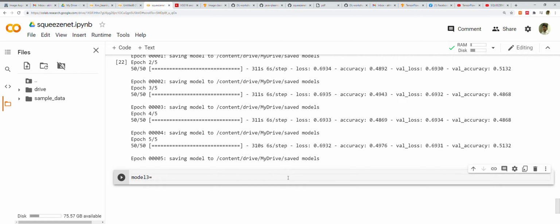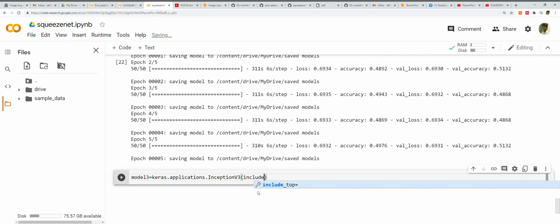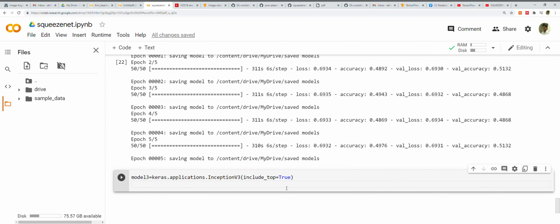So model3 equals Keras dot applications dot, I think we're gonna use the InceptionV3 model. So we can pass a lot of parameters here. So let's include top equals true, and we will be using the first layer of the model as our input. So before we do that, let's just see the model that we're using.